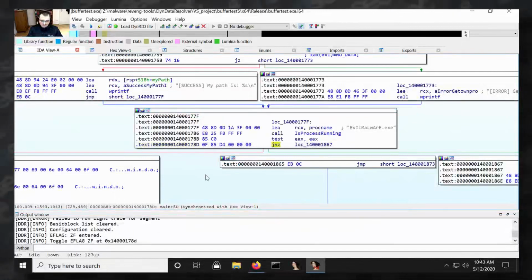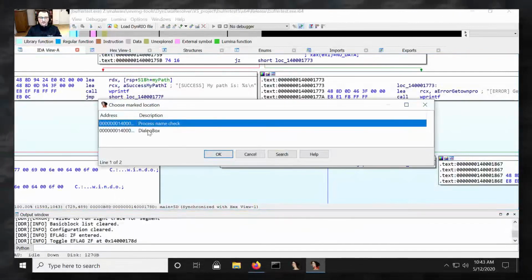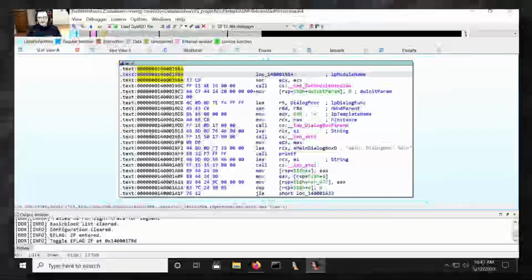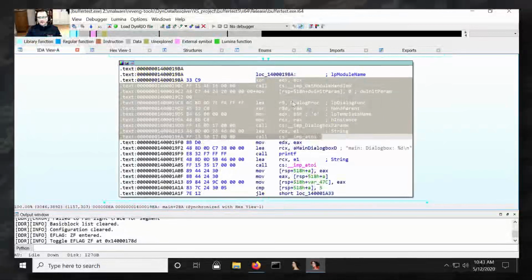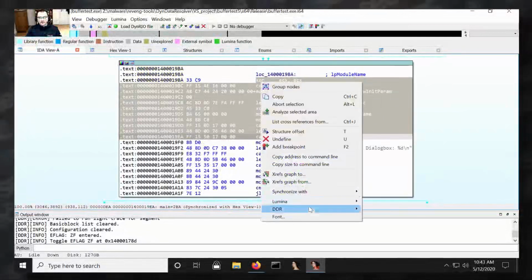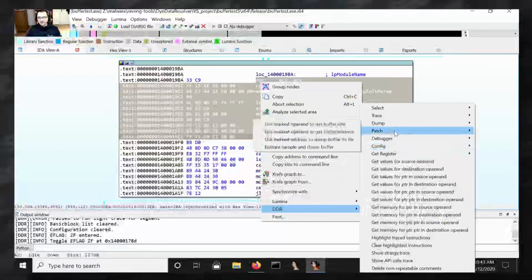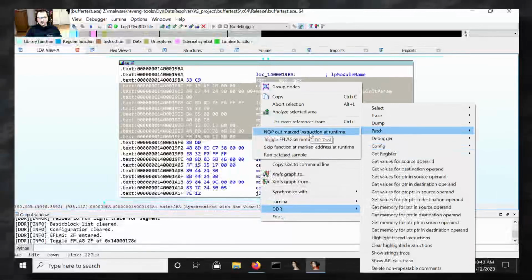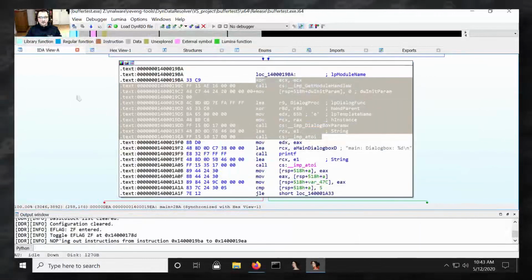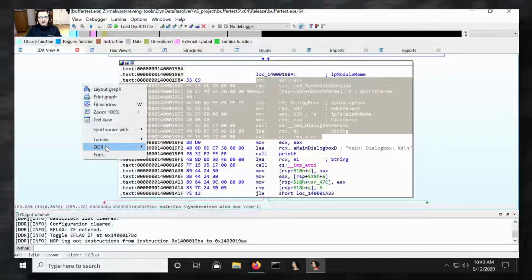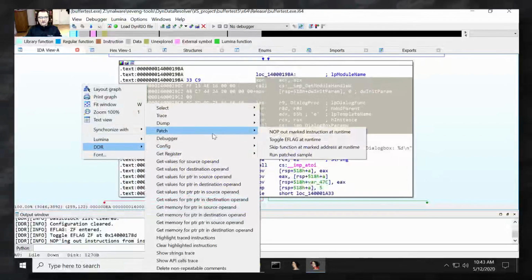The next thing which we want to do is get rid of the dialog box, as I mentioned before. So we move over to that part of the code. We mark the code, and we can just nop out all these instructions at runtime. Again, we go to the patch menu, and we pick the "nop out marked instruction at runtime" option. So now we can execute another DDR command.